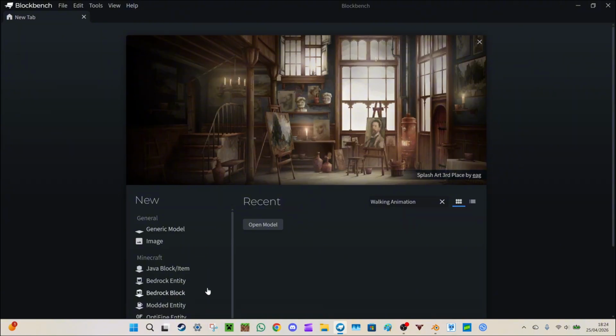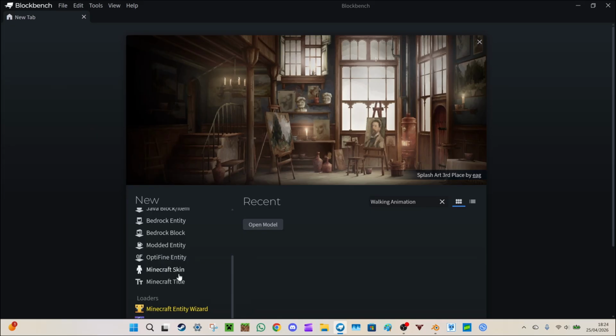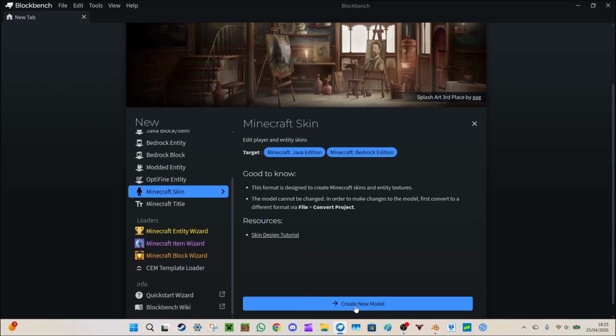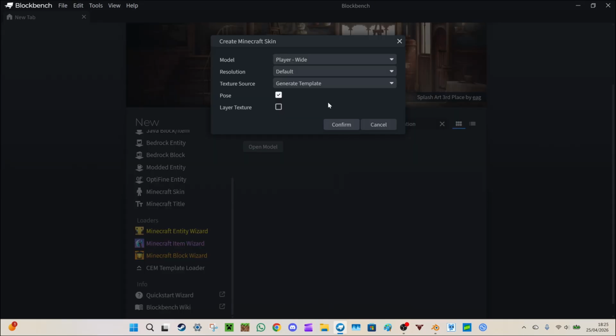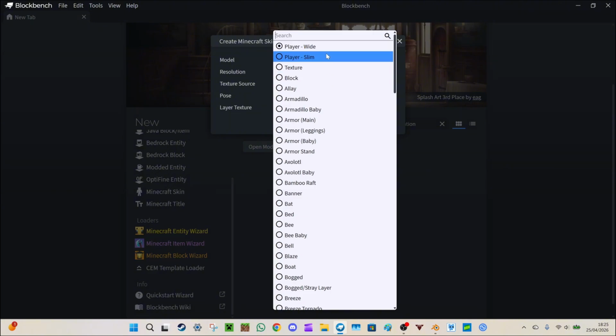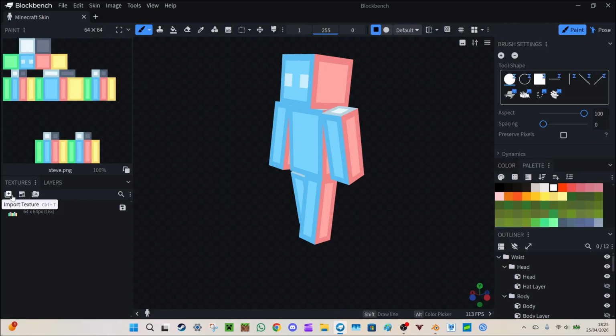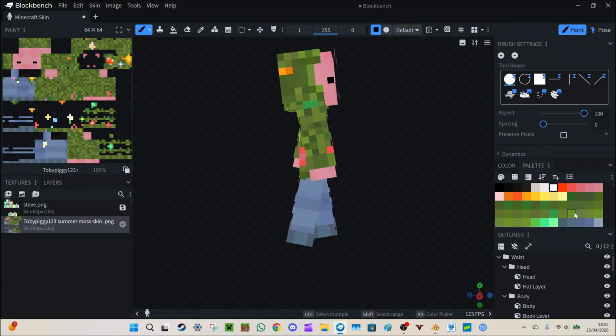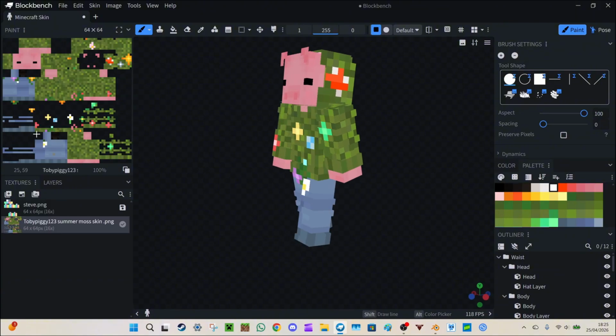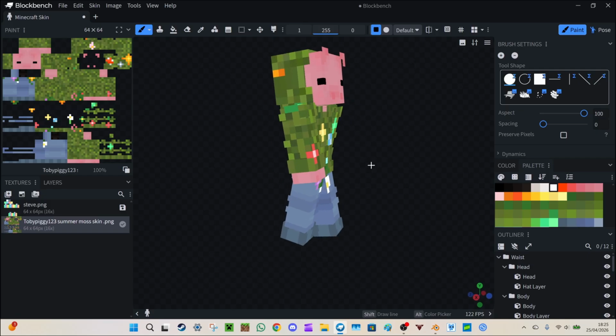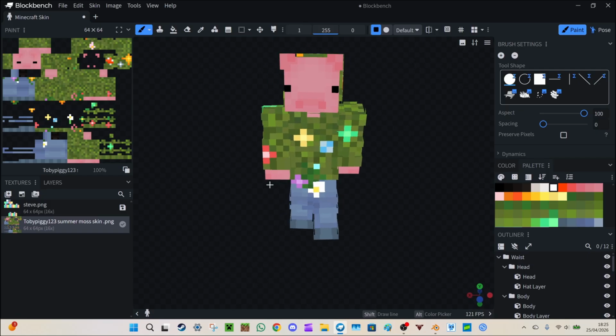For people who don't know, you have to install a software called Blockbench, and then you press Minecraft skin, and then create new model. Select if you want slim or wide. So my Minecraft skin is a wide player, so I'm going to click on wide. Then you need to import your Minecraft skin's texture. So there we go. Now I've imported mine. So hopefully you have a skin file like this on your computer that you can just import into Blockbench.